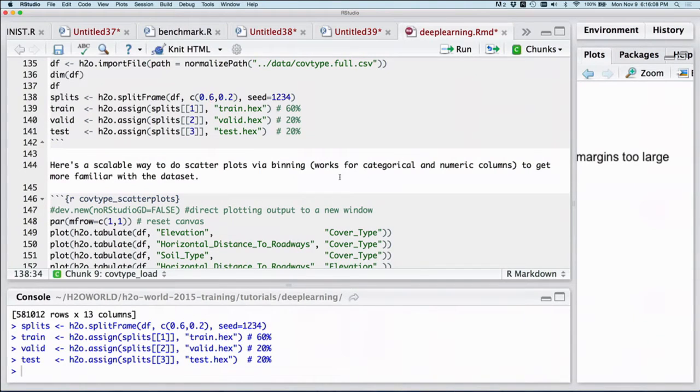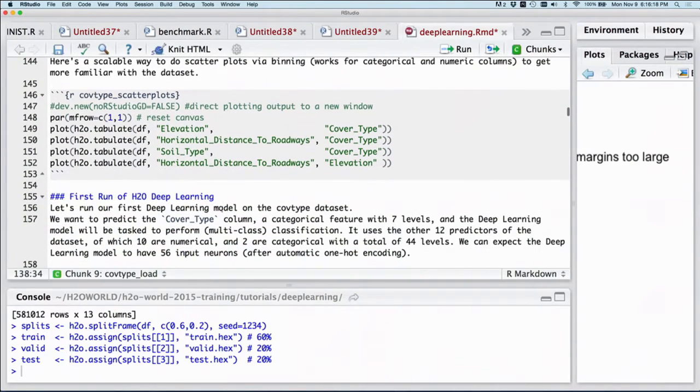So when you do split frame, you say 60-20. It knows that the other 20 are going to be the third holdout set. You don't specify all 3 because they add up to 1, right? So I did that. And now we have another way here to do some plots.